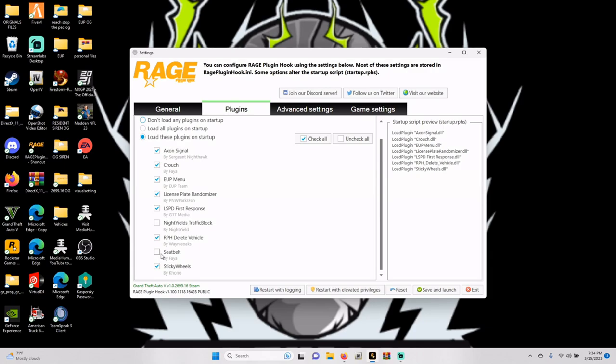Now there's another way you can do it. You press F4 and type load plugin, then press the space bar and type seatbelt. Let me repeat that. Press F4, type in load plugin, space, type seatbelt, and then press enter. And then it'll load the plugin.